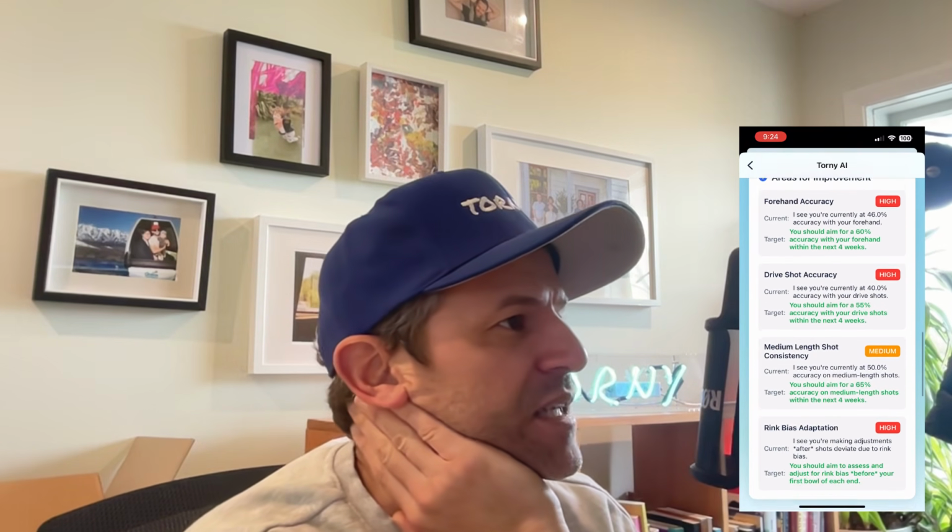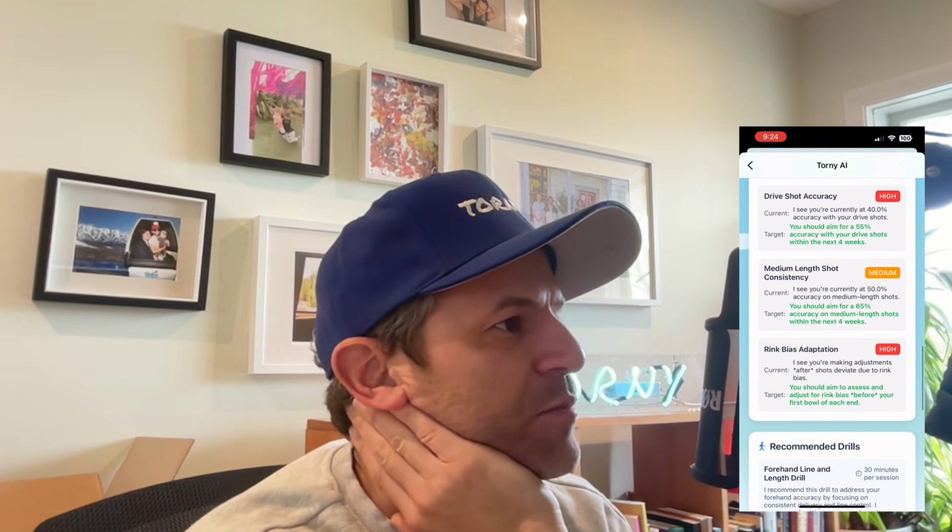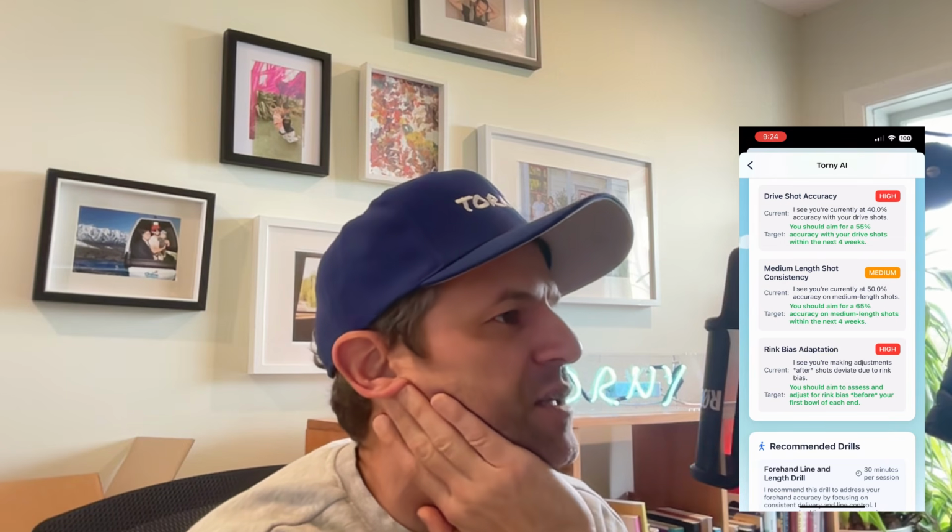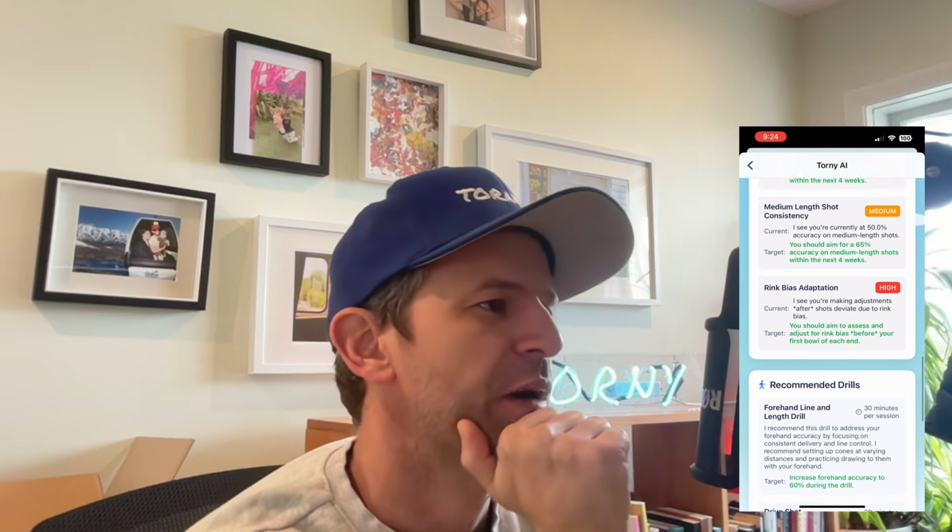Forehand accuracy, drive shot accuracy, medium length shot consistency, you're 50%. So it really paints a picture. That's what we're trying to do. We're trying to map our own game. And then you might go, okay, here are the holes in my game. This is what I struggle with. I'm now going to practice these things and improve them.